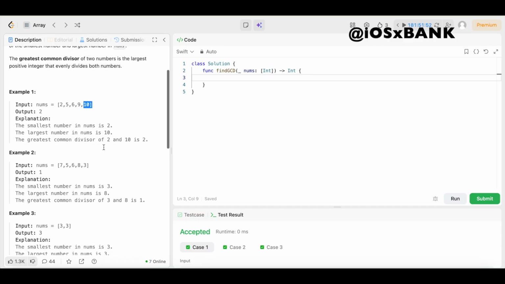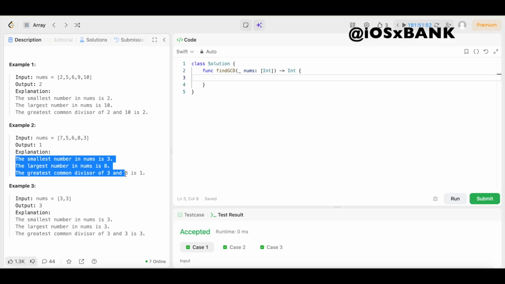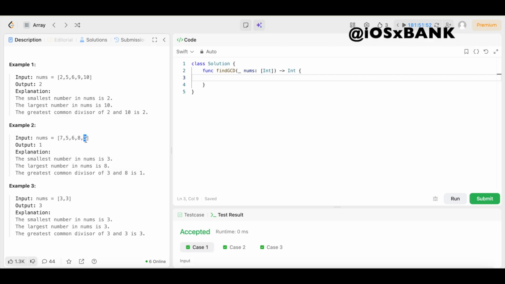Now, just in case that didn't make sense, let's take a look at example 2. Our input nums equals an array of integers 7, 5, 6, 8, 3. Our output is 1. The explanation says the smallest number is 3, the largest number is 8, and the greatest common divisor of 3 and 8 is 1. Since our smallest number is odd, our greatest number is even, and they're both such low numbers, the only common divisor that they have is 1. So that's why the answer is 1.